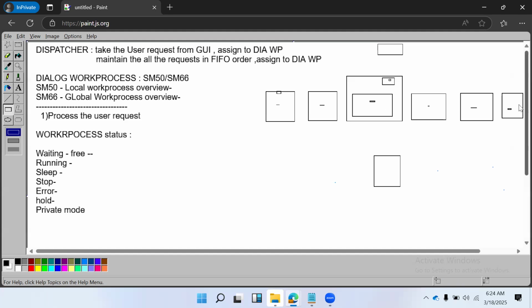So all the work processes are available in each instance. Sir, if I want to check each and every work process status locally, it will take a lot of time, because SM50 has to be executed on all the instances. Instead of that, you can just check SM66 under the same SID. If you go to SM66, you will see all the application related work process status. That's why we call it the global work process overview.